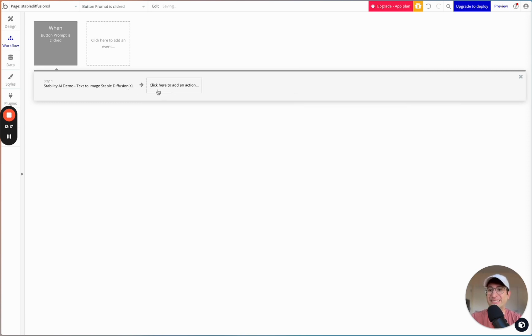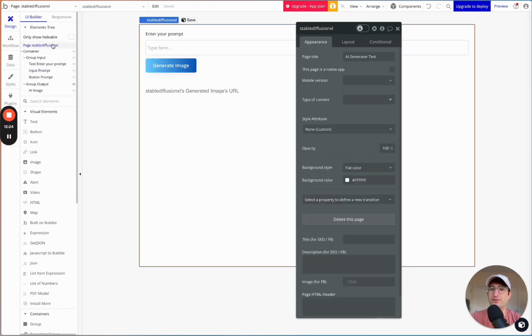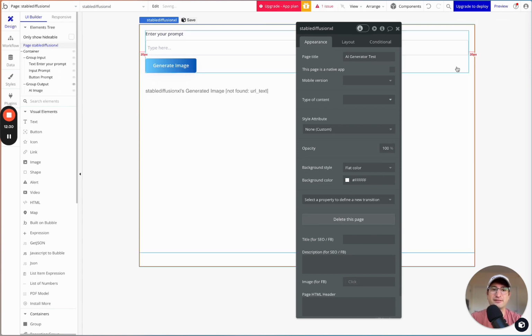So one thing we need to do before we do step 2 here is go back to the designer. We need to go to this page Stable Diffusion XL. We need to go to the custom state, and I'm going to change this to a text field.